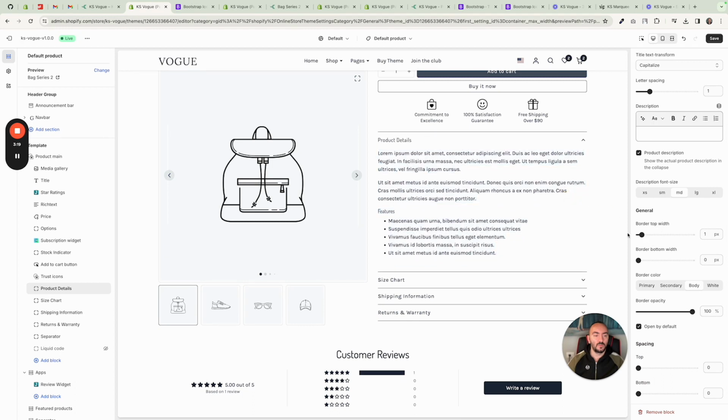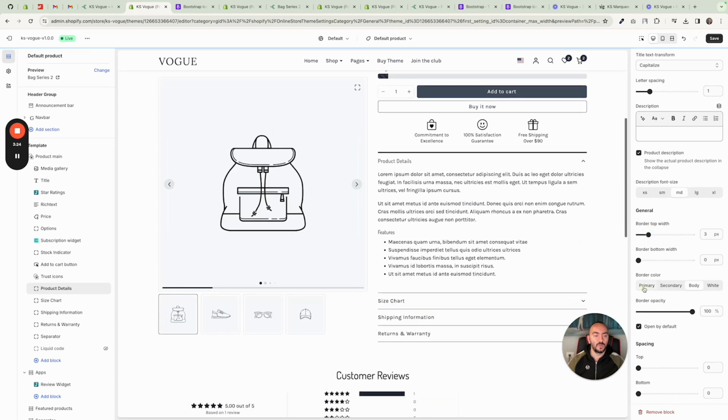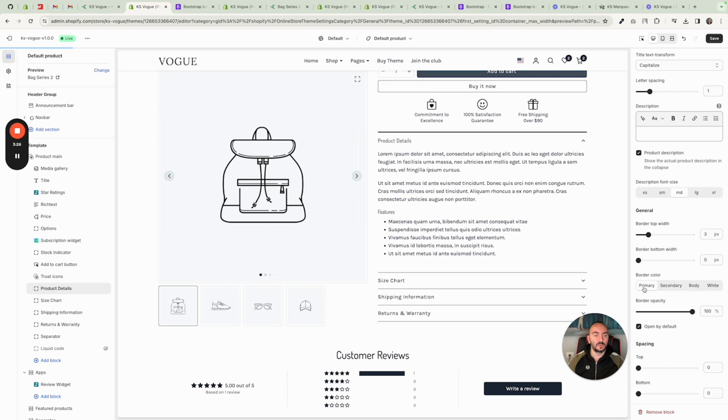For example, this border here, you can change the width for it. You can change it to be in the primary color if you prefer so. And an option to open this collapse block by default when the user first lands on the page. The same logic applies for this other collapsible.